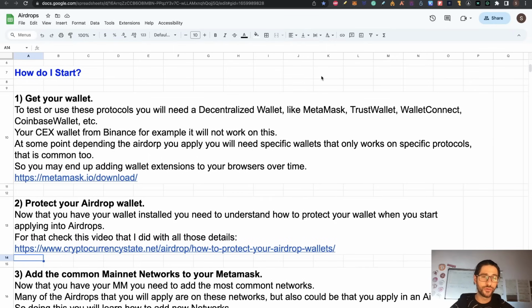So the first point here is get your wallet. To test or use these protocols, you will need a decentralized wallet like MetaMask, Trust Wallet, Wallet Connect, Coinbase Wallet. All of those are going to be fine for you. The most common one is MetaMask and is the one that I will recommend, because not all protocols allow the connection with all the different wallets. But with MetaMask it's almost like a standard.